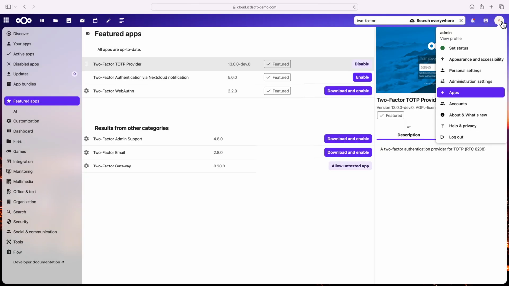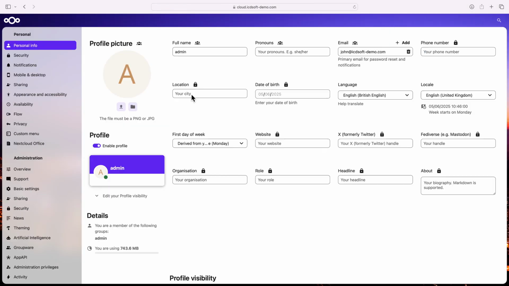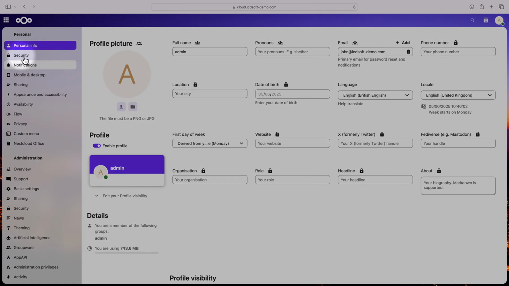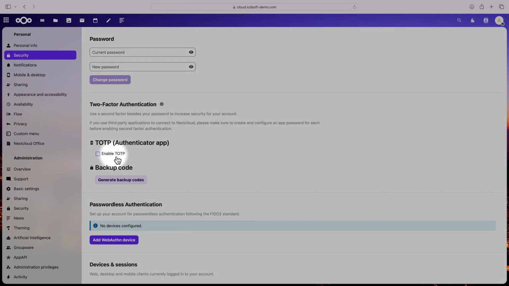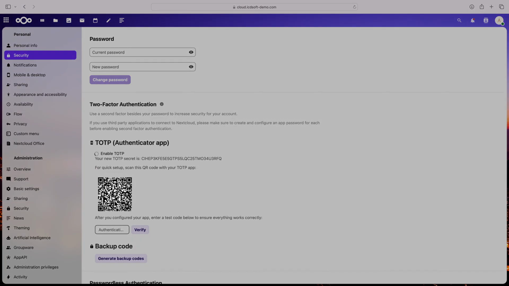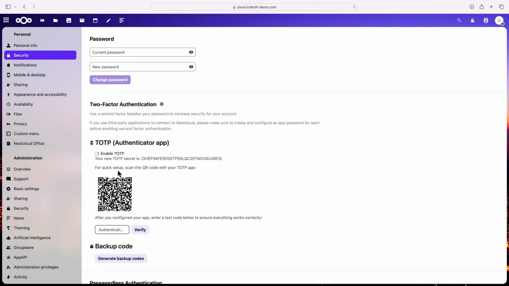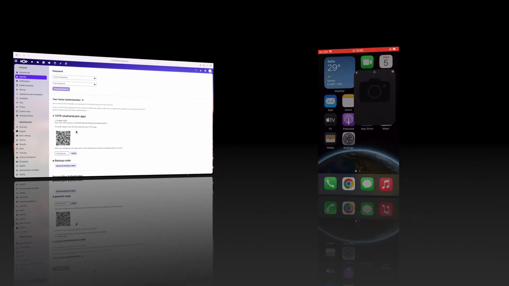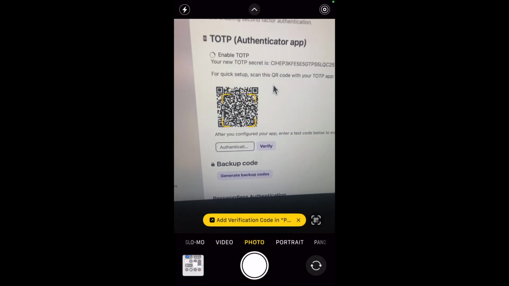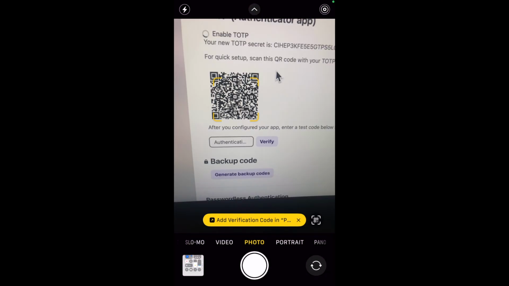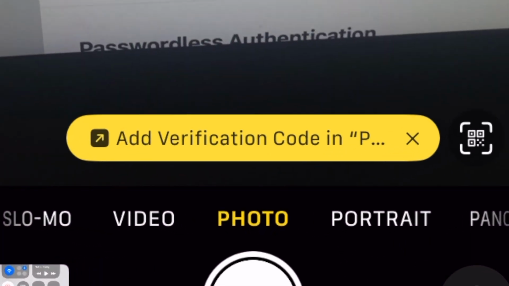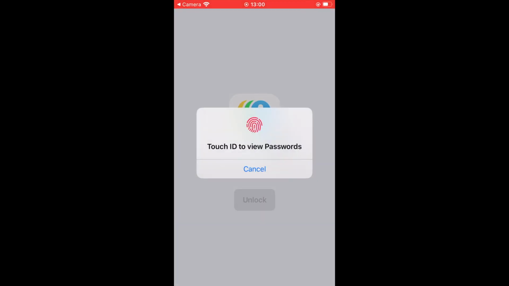Now go to your personal settings, security, and enable TOTP. Now you need to scan this QR code with your favorite 2FA authenticator app. You could use the default passwords app if you're on an iPhone. All you need to do is just scan this code with your camera and follow along. Tap on the link that will show up. This will load the passwords app on your iPhone.